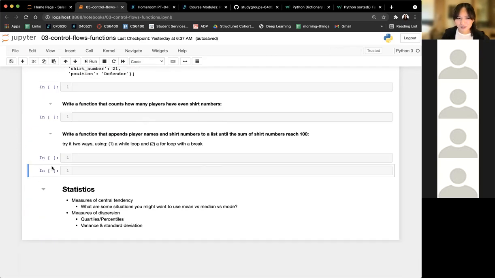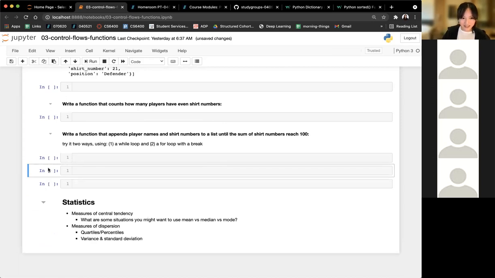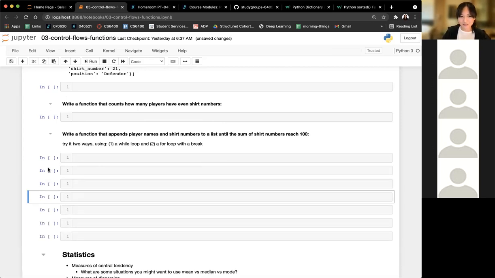A quick shortcut for adding cells in your Jupyter notebook: make sure the cell is blue, because when you're editing code, it's green. When it's blue, you can press A to add a cell above or B to add a cell below. That's just a quick shortcut that I think might be helpful.